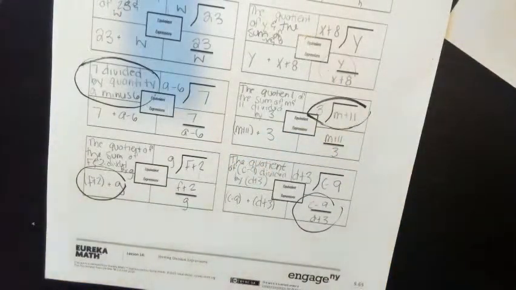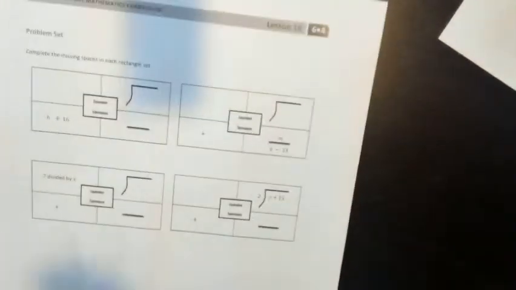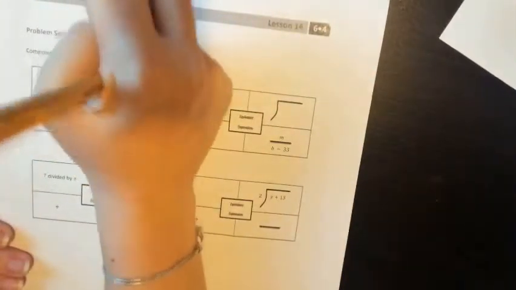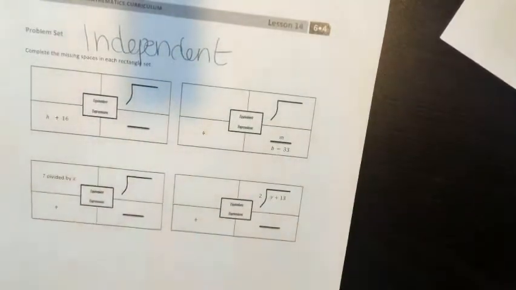All right, if you have any questions, this would be a good time. Raise your hand, ask Coach P to help you out. If for some reason she can't help, write your question on the bottom. We'll go over it when I get back tomorrow. All right, problem set. Independent. Get it checked, and then you can move on to what's next on your daily activity page.